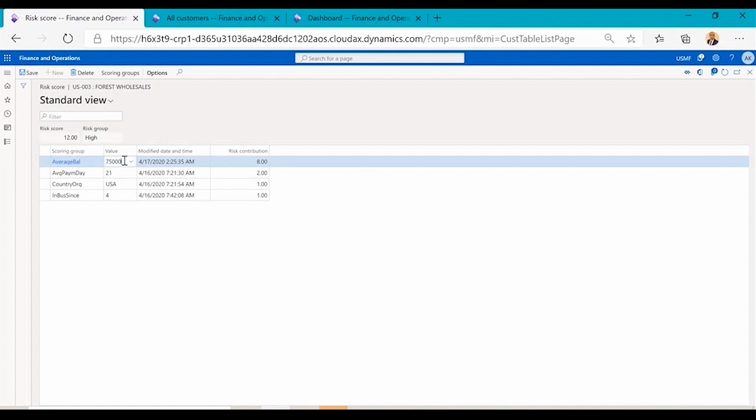Like this average balance, suppose if your average balance reduces, suppose I change it to 44,000, for example, let's see what happens. If I change this to 44,000, I save this. So you will see that suddenly it has reduced from high to moderate, because as your average balance reduces, your risk score also reduces.